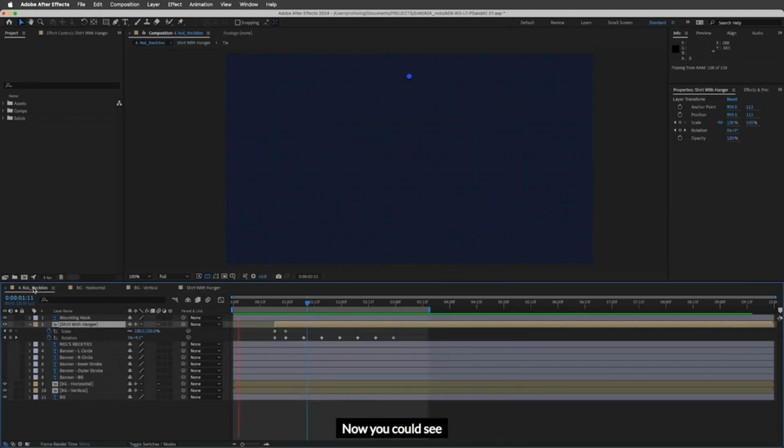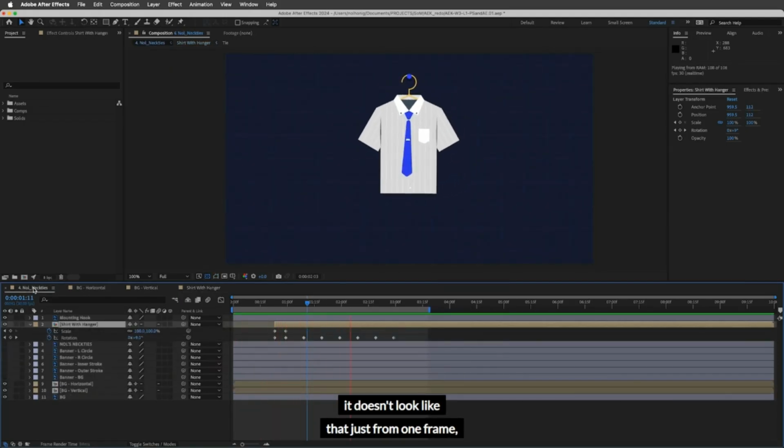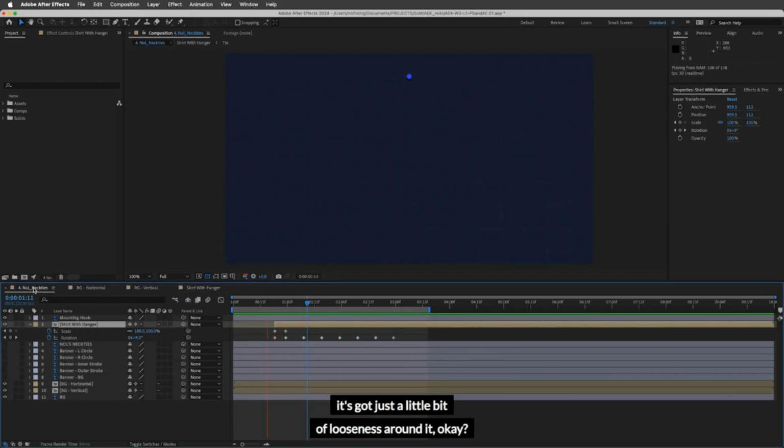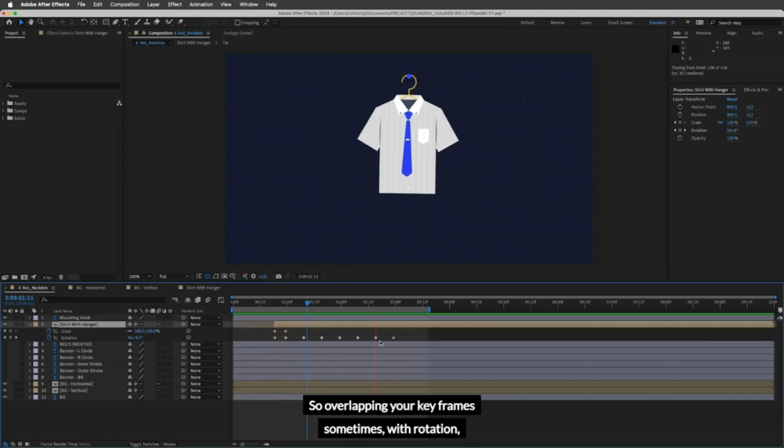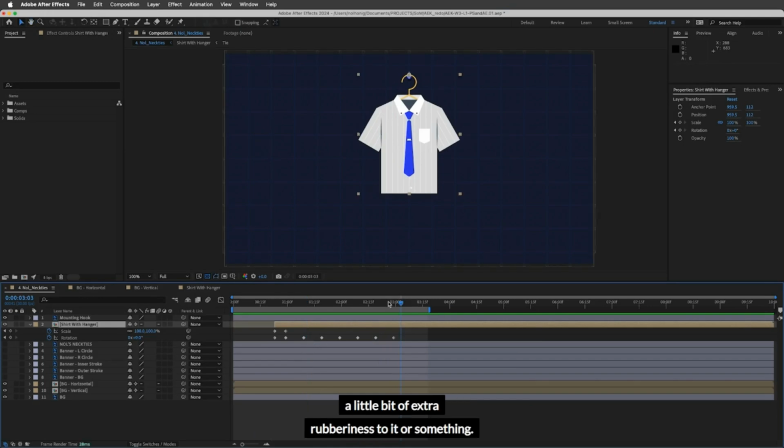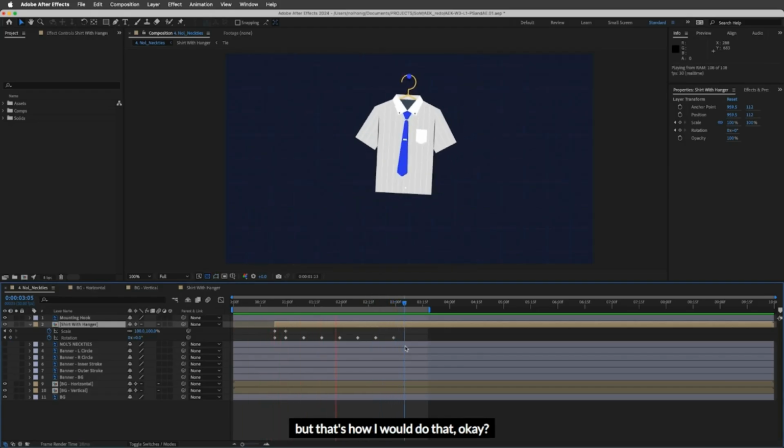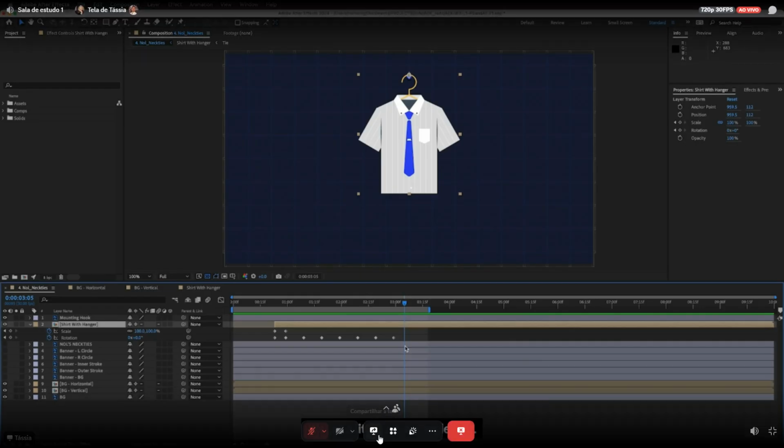Now you can see it doesn't look like that just from one frame. It's got just a little bit of looseness around it, okay? So overlapping your keyframes, sometimes with rotation, is a really good thing to do because it adds a little bit of extra rubberiness to it. It looks like it has weight to it, the tie. Like the shirt starts moving back, but the tie keeps moving in that direction for one extra frame. So it just feels a little bit nicer. I don't know, it's hard to describe, but that's how I would do that, okay? It's got a little extra waggle to it.